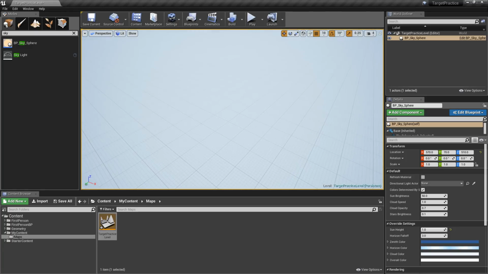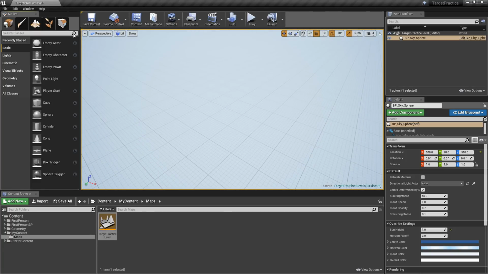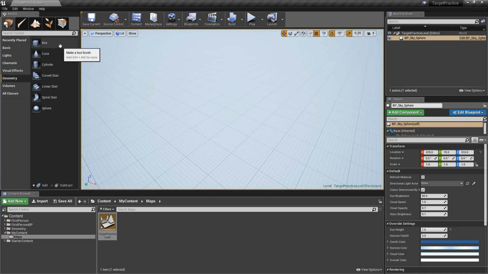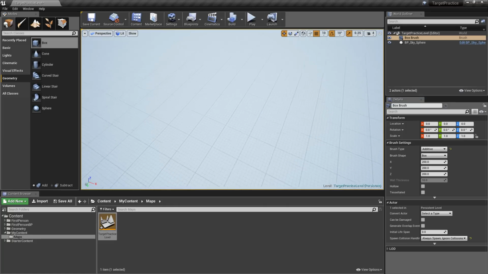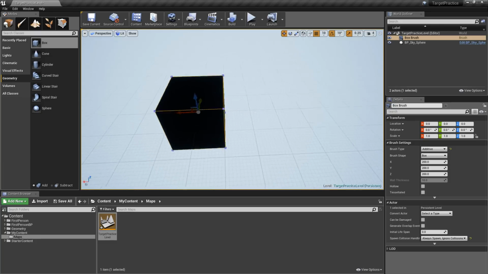Let's add a simple square platform. So in the geometry section down here, take a box, click and drag it into the world, and we want to put this at 0, 0, 0 coordinates. So we can either manually type in zeros, or we can just click this yellow arrow to reset everything to zeros. And so there is the middle of the world right here.